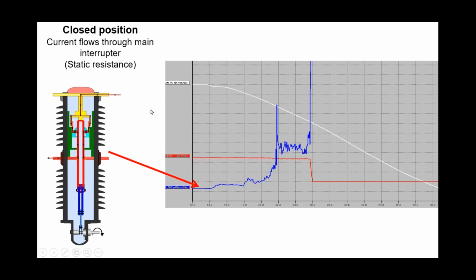In a closed operation, the current will flow through the main interrupter. If we look at this diagram, current flowing in, going through the main contact and going out, that is normal. That is the first part of the curve we are recording. As I said, we are injecting current that will have a stable value at the beginning of the operation, when more or less the main contact does not move yet. So consistent current being measured, consistent voltage being measured.